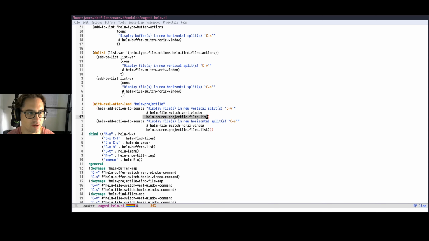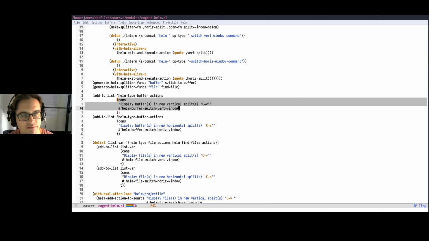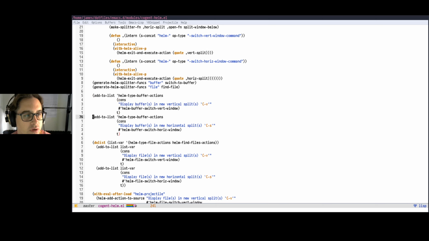Some do things a little bit differently. So for example, for switching between buffers, just the Helm find file and Helm buffer, that works slightly differently. If I recall, it actually creates the source dynamically, so just using that add to source doesn't work. Instead, we use add to list, and there are these special variables, the Helm type buffer actions, which I add the action of the same doc string and then the function for switching to buffers in horizontal and vertical splits, and similarly for that Helm type file actions and Helm find file actions.